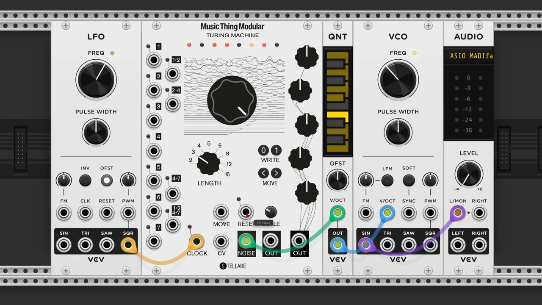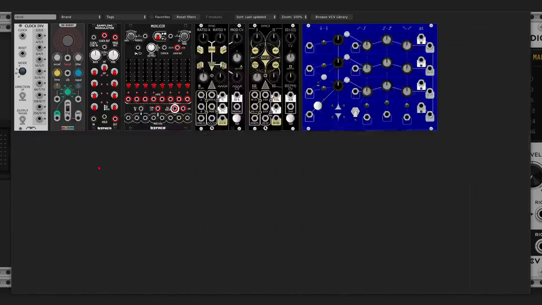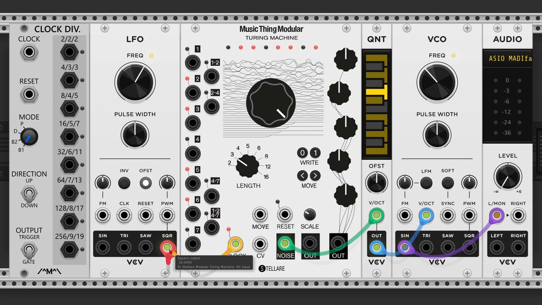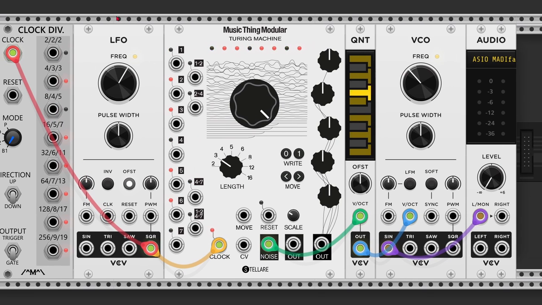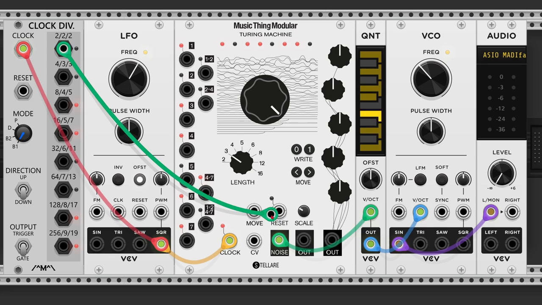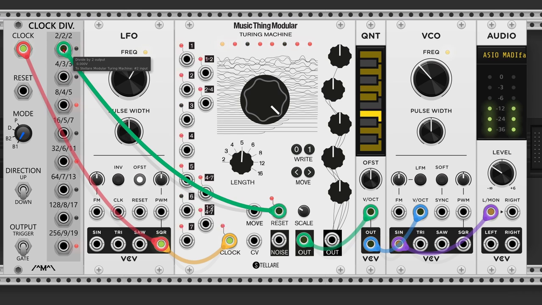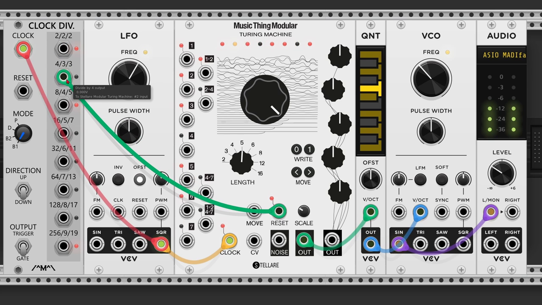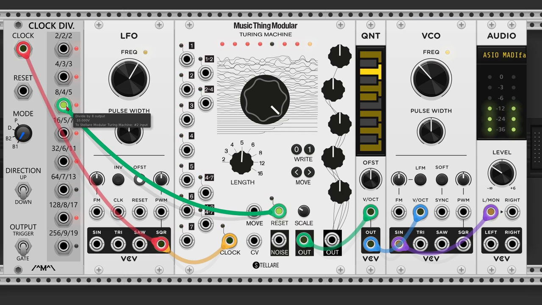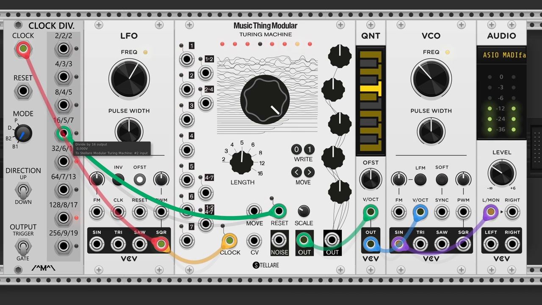And the reset input is actually pretty cool if you use a clock divider. So if we send our LFO to the clock input and choose a divide output, divide by 2 in this case, so even though we don't have a length CV input, we can reduce the length with the reset input. Alright, let's move on to the expanders.